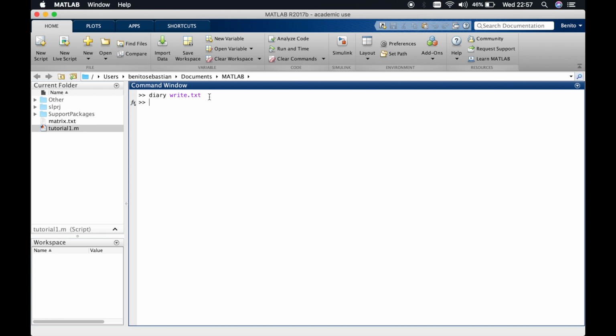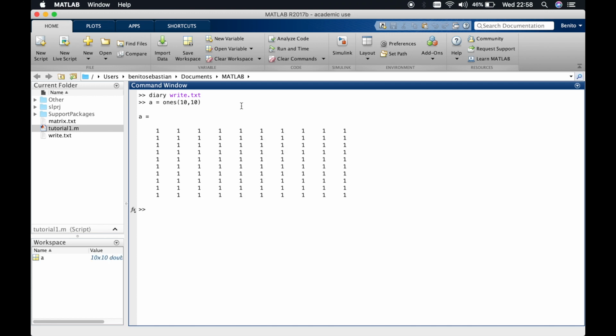Now, we press enter, and you can see MATLAB has created this text file for you, and it's in this MATLAB folder. So whatever we type into the command window now should save into the write.txt file. So let's create a matrix and we'll call it A, and it's ones, a 10x10 matrix containing just ones. We do enter, and MATLAB has created this for us.